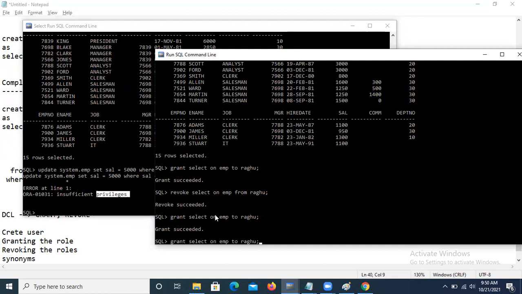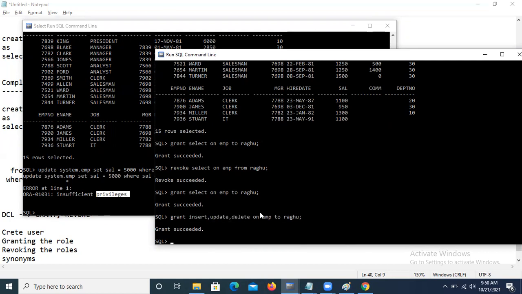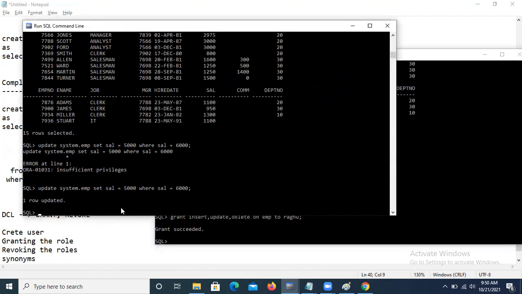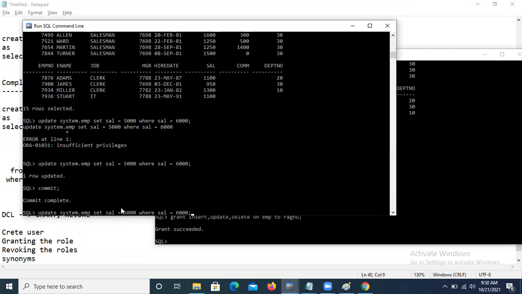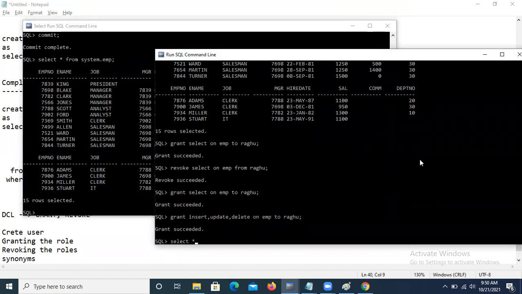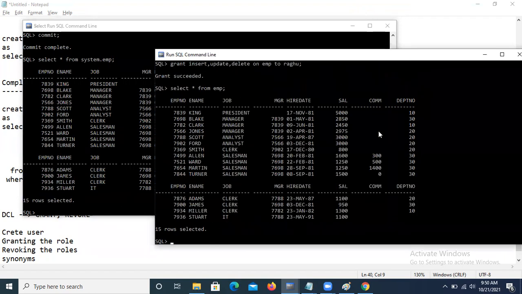We have not given any DML rights to the user. So we need to give the privileges: insert, update, delete. Grant insert, update, delete on employee to Raghu. Now grant succeeded. Now update. One row updated. Commit. See, 5,000 is there. Then what about the main table here? This is also updated.